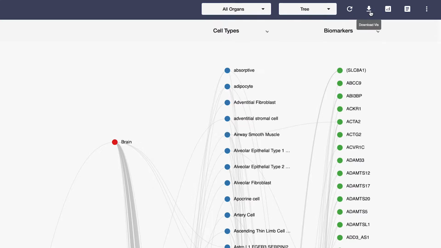Using this button, you can export the tree visualization into different image and JSON formats. PNG, SVG are supported for images. You can also export it as a Vega spec, which is in a JSON format.